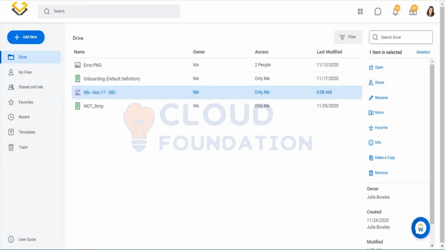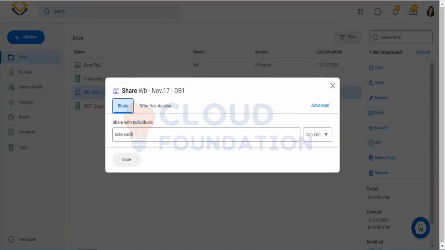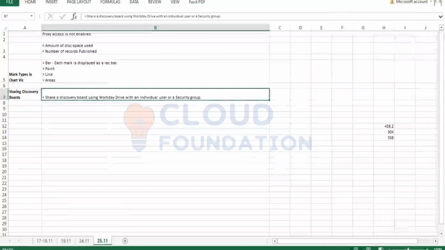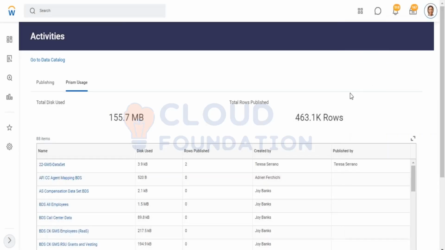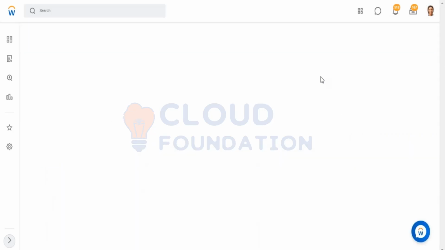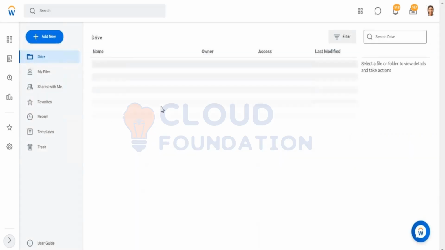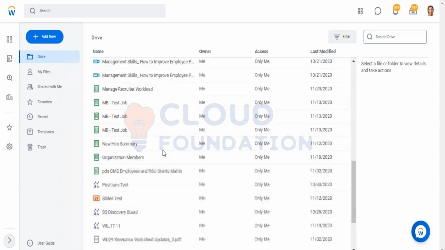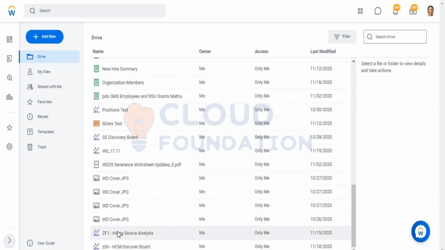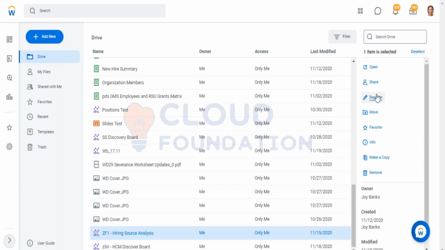Now I can click here. It gives me two options. I can share it with an individual or a security group as well. Currently, I do not have the authorization to share it with a security group. Let's look at the discovery board here. If I come to Drive, I had created a few. Let's look at this discovery board and I want to share it.